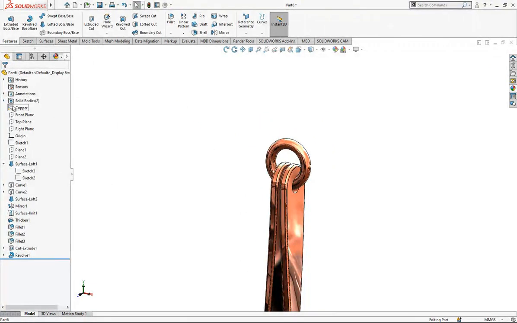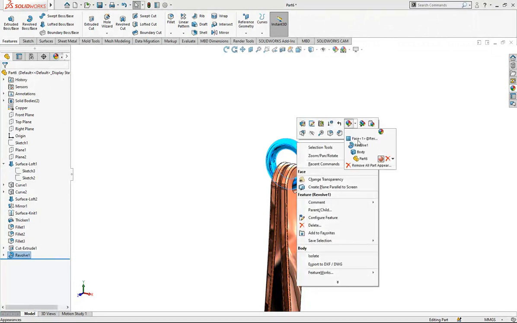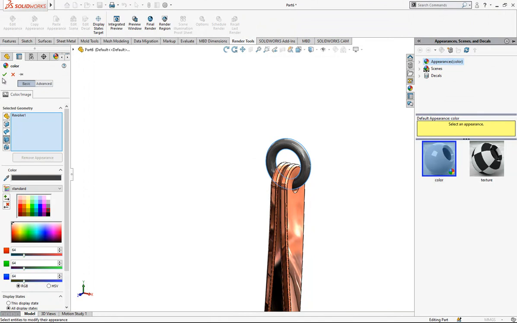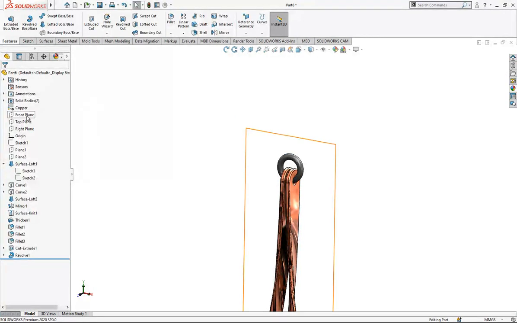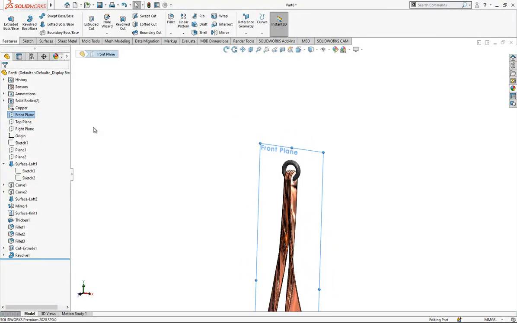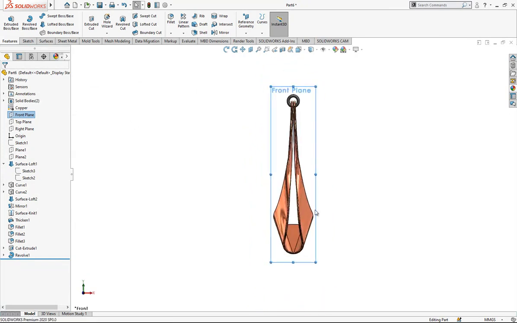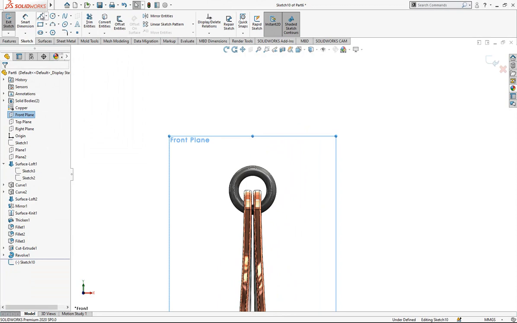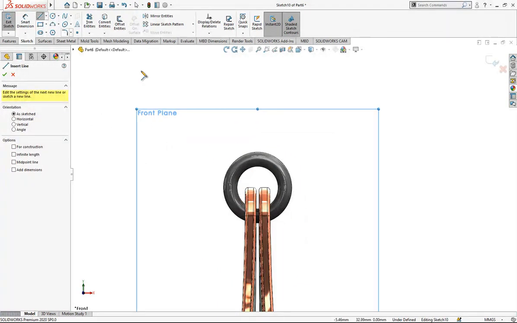and we can give another color to this one. Right click body, like a black one, and then I select my front plane. I will complete the last operations, sketch, and I pick my line.